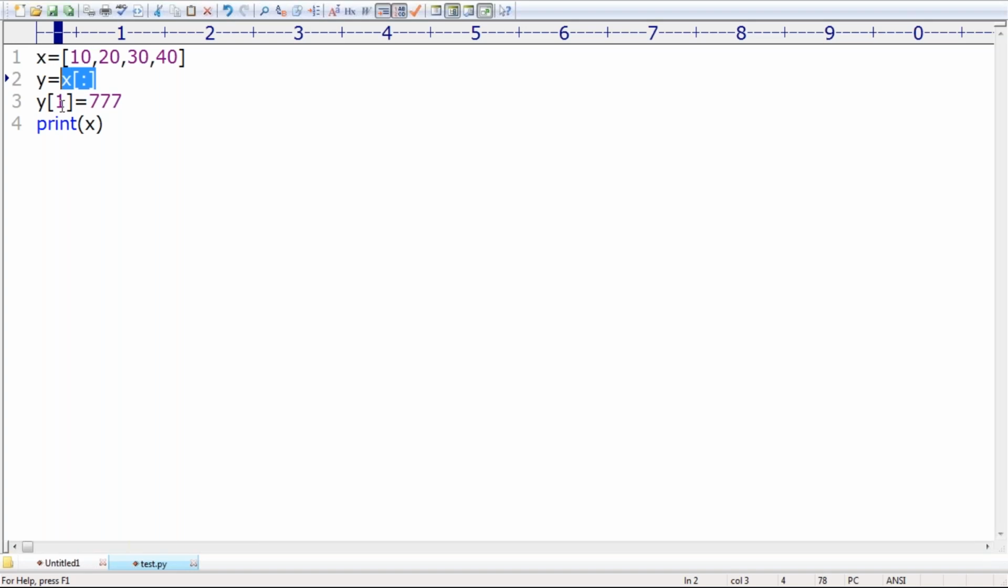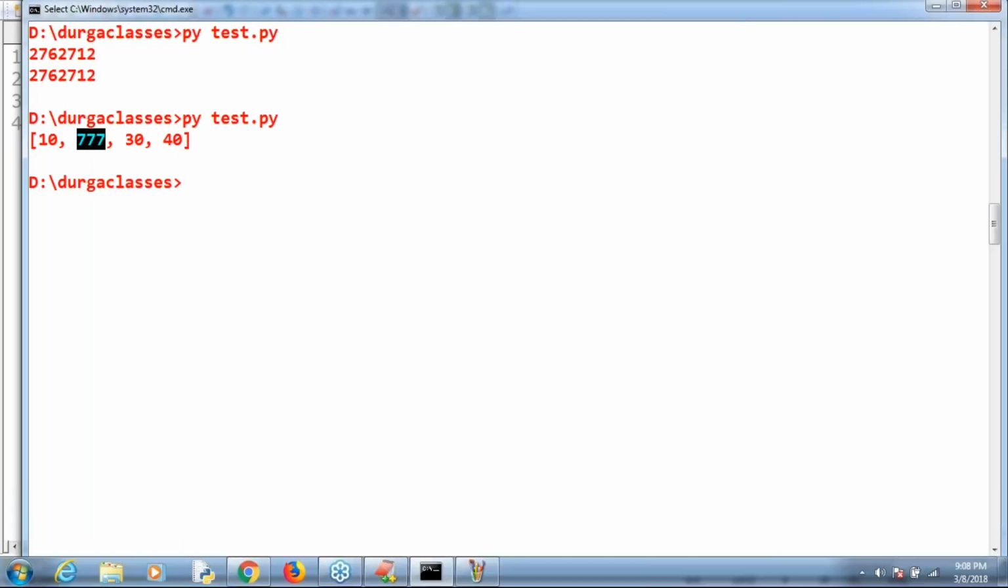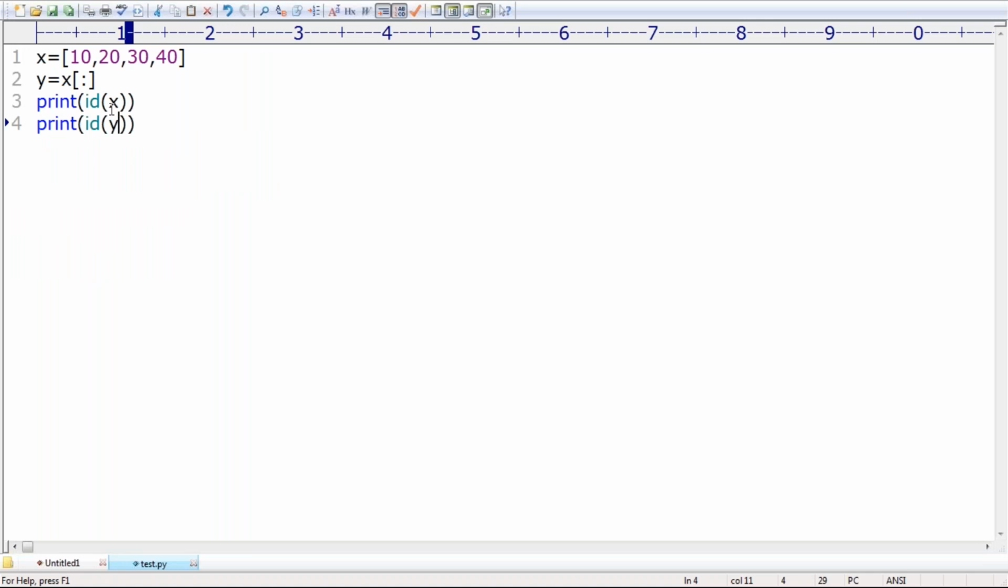Now observe. I want to print id of x and id of y. Observe, are both the same or both different? Don't just look at the last digits, also consider the digits before, like 36 and 76. Both are different, which means completely different objects, right?